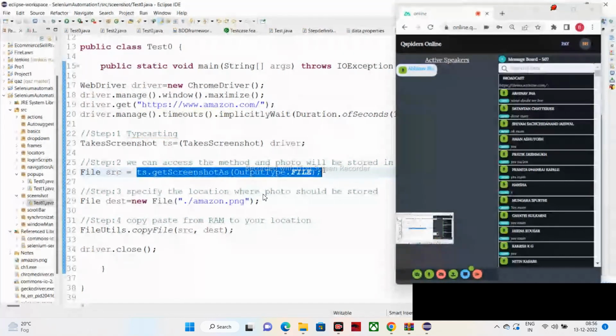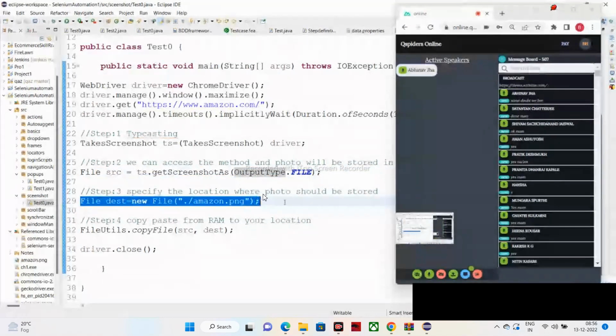Now, I have to give one location to store my photo. So this is the location I've given. Instead of writing Selenium automation 1, the dot indicates a shortcut for the project. Selenium automation 1 / name. We have to give a name for that. I've given Amazon. The extension is .png. That's the reason when the photo is taken, it will be Amazon dot PNG.